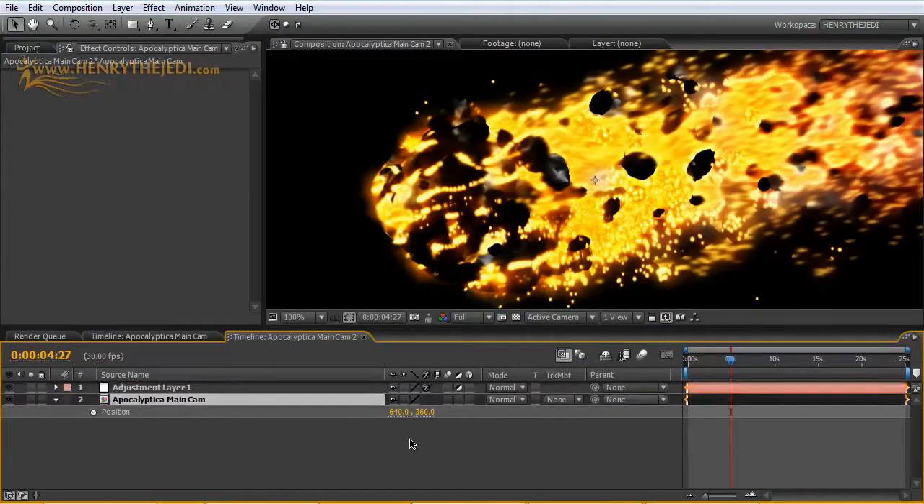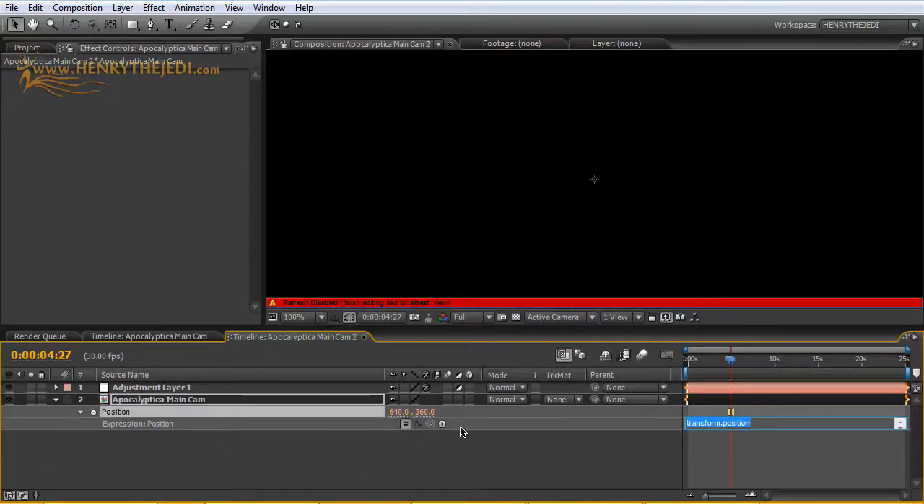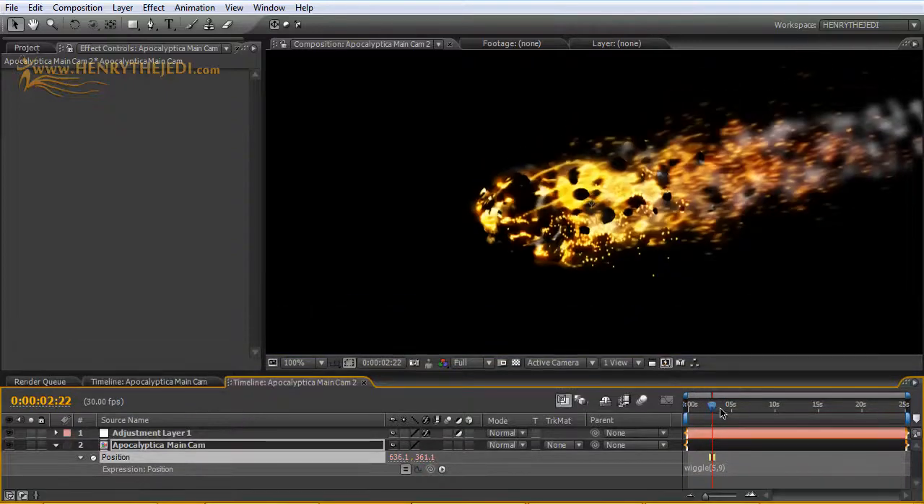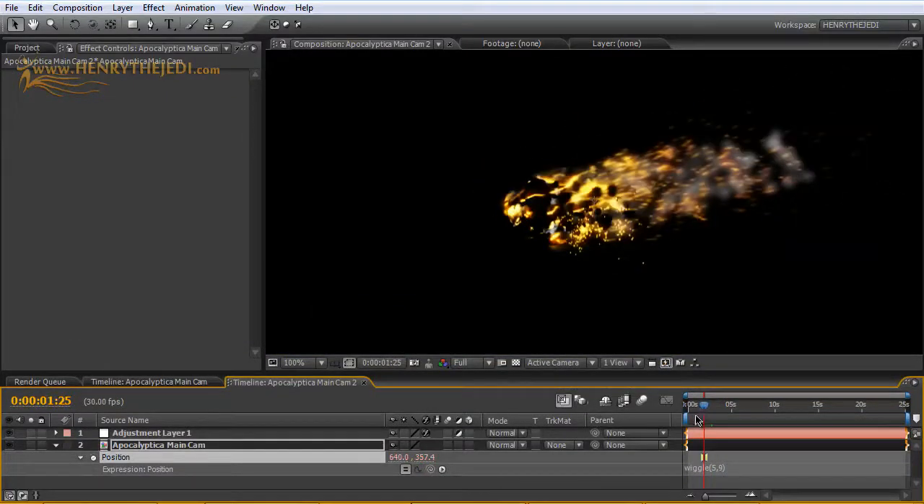So in here we are going to alt click on the position, and then we're going to add a wiggle effect. So wiggle, open the bracket, 5, comma, enter the 9, and then close the bracket. Okay. Now, what that means is the following. Let me create a little preview here between here and there.